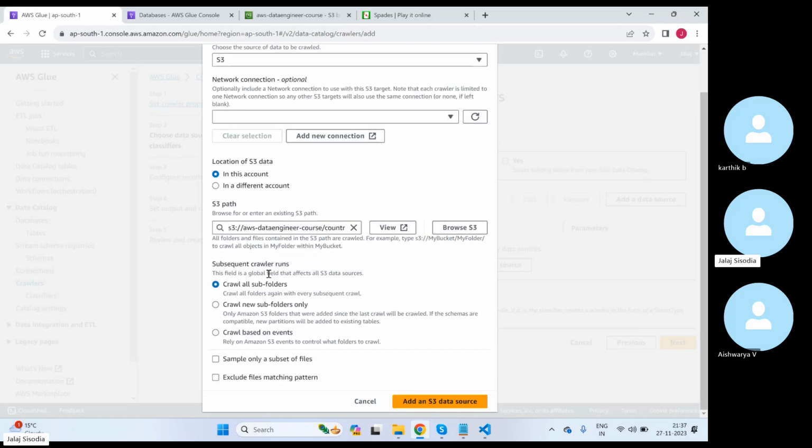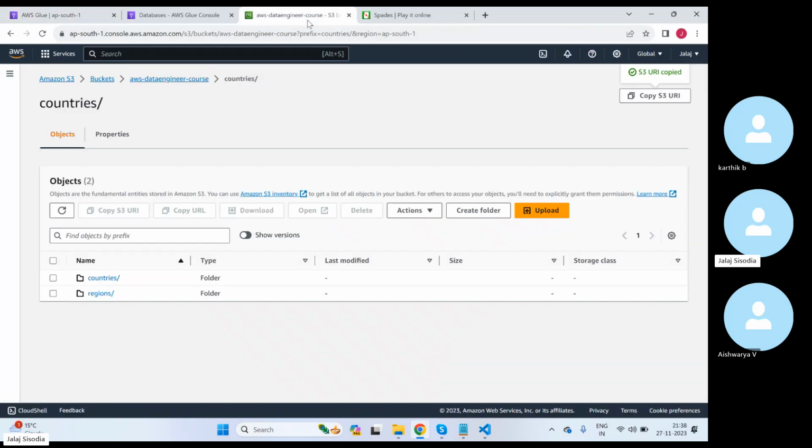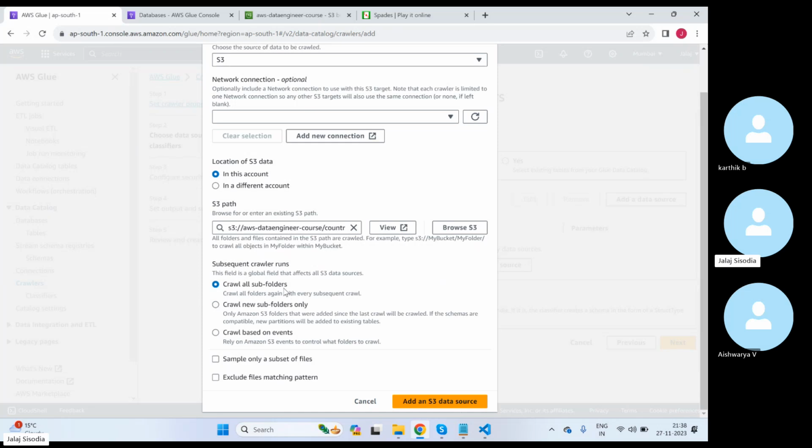Subsequent crawler runs, like in the next crawler run, let's say for the first time it is okay, but what next time would you like to do with this? Would you like to crawl all subfolders? Subfolder basically means this thing. When the crawler is executed on consecutive times, would you like to crawl all these two folders? I will say yes, it is like that only.